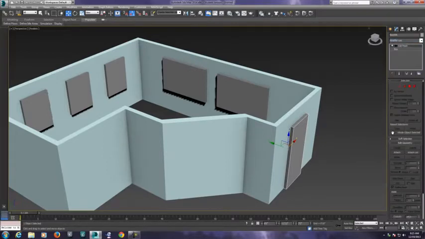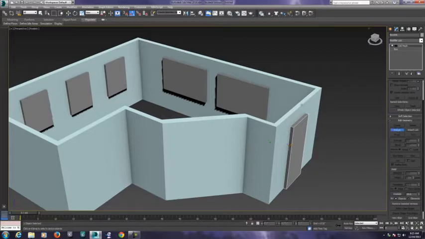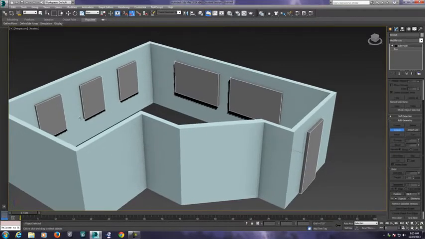And remember, edit mesh gives me the ability to attach multiple meshes together. So I'm going to take attach, and I'm going to attach each of these boxes, just clicking on them to select them. And now you'll notice that they're all one piece. That means when I use the compound object Boolean, I'm simply going to remove everything at once.